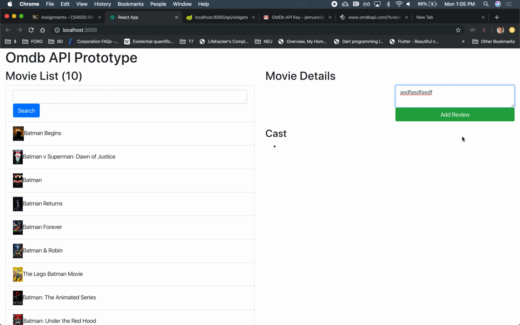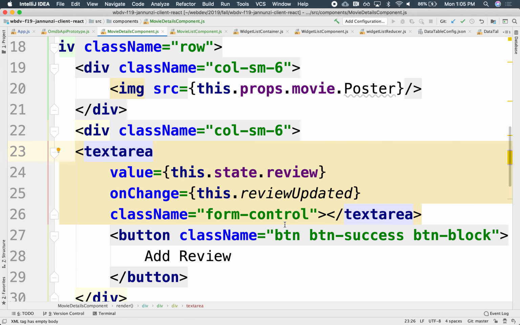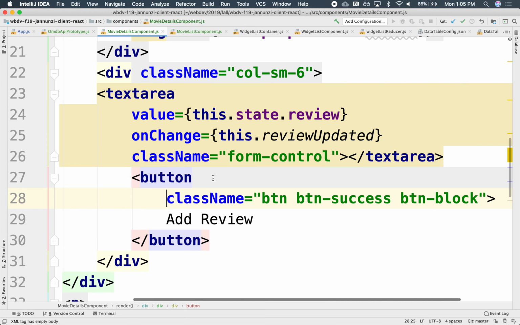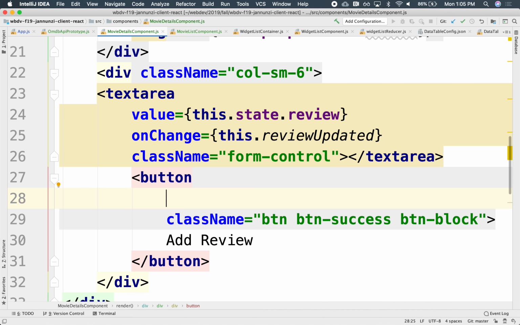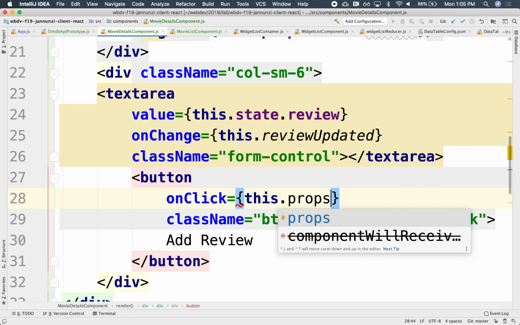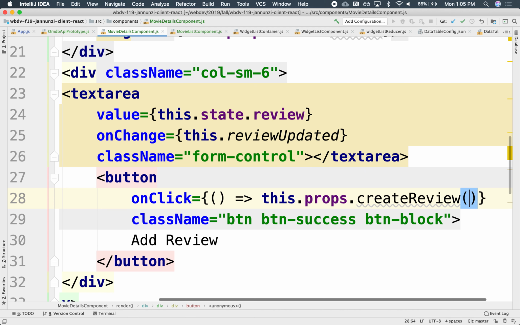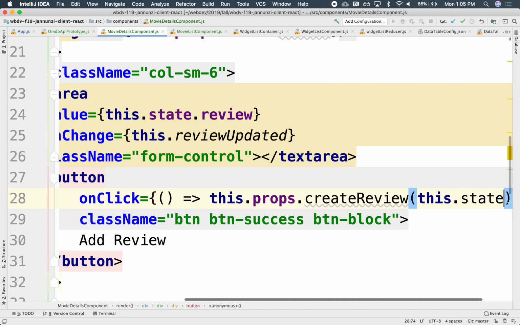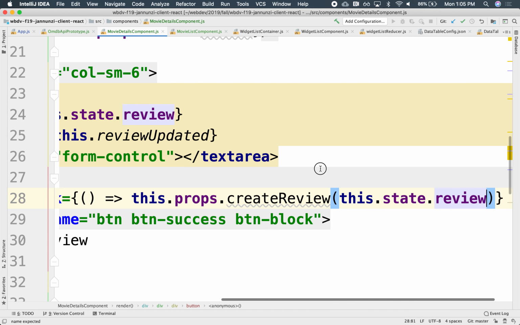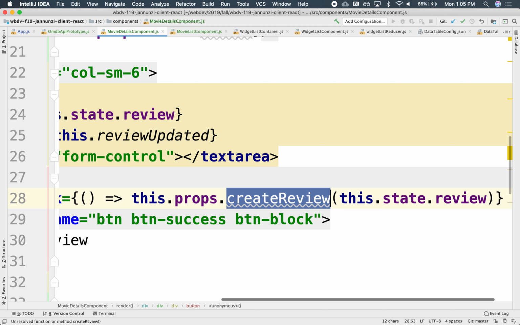And all right, then when I click on this add review, I would like to notify my container, right? On click, I'd like to notify my container this.props.createReview, and what we're going to pass as a review, remember to always put this inside of a wrapper. Here we're going to pass the review, this.state.review. Okay. Excellent.